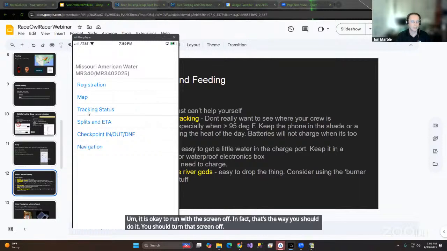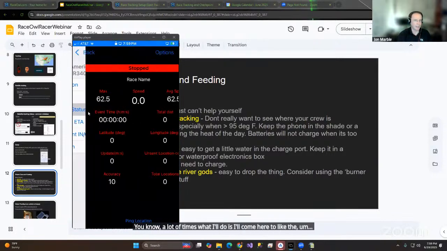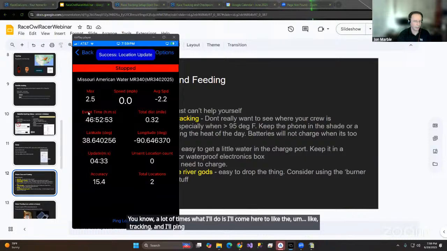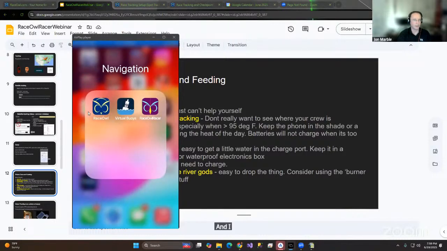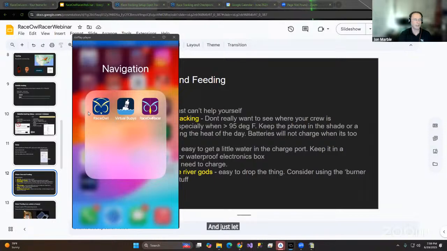A lot of times what I'll do is I'll come here to the tracking and ping just to make sure things are working, and then I just send it home and turn the screen off, right? That way I'm saving my battery and I've left it in a good state. Everything's happy. I can put it in my dry bag and be done, put it on a charger, be done, and just let it be. Don't touch it. That's pretty handy to do.